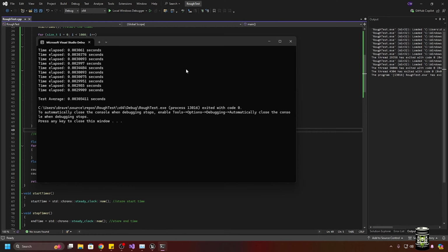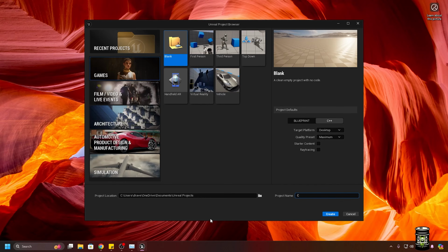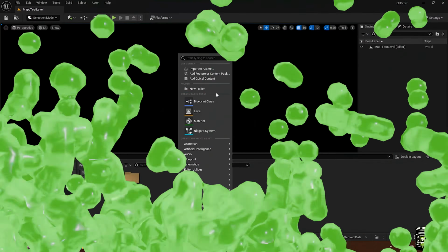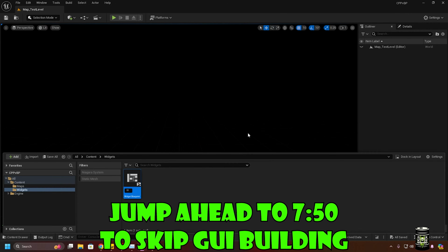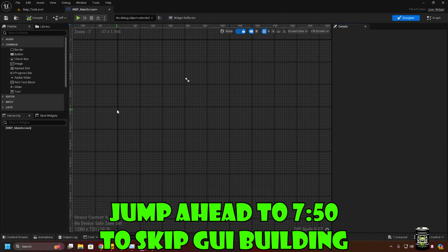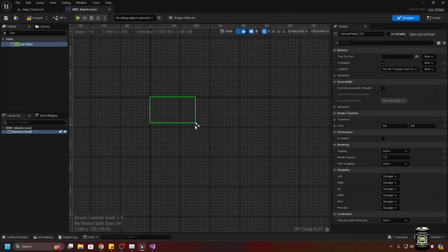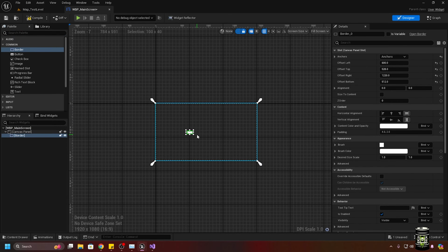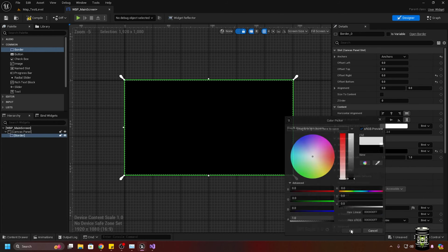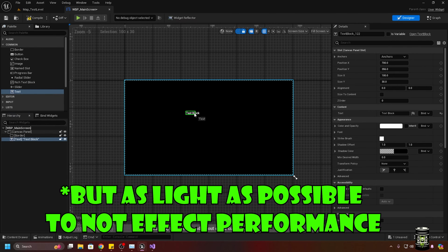Let's do this again inside of Unreal Engine. We will need a way to see the results, so I will create a GUI using a widget display. I'll spend just a few minutes making it look nice.